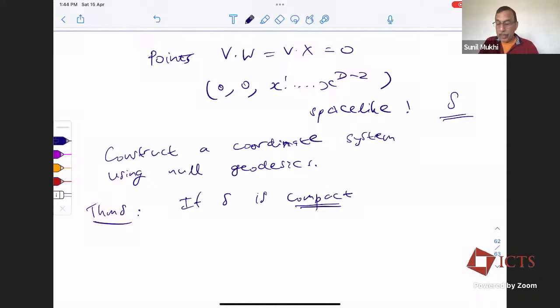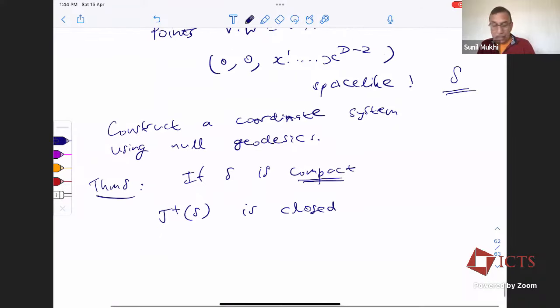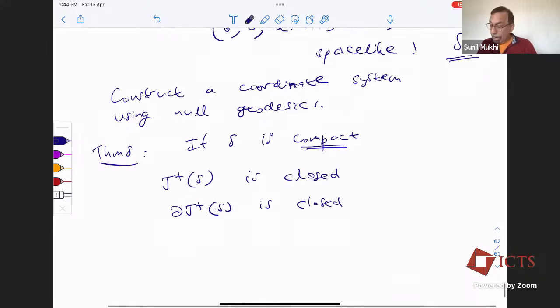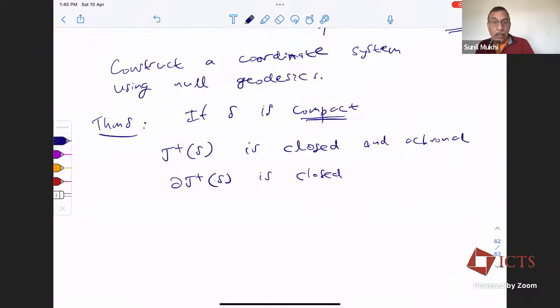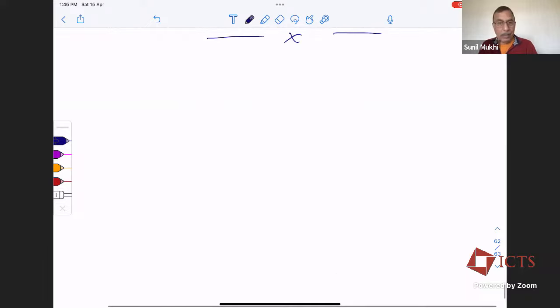Then the theorems say, first of all, that J plus of S is closed. We discussed closed sets quite long ago, and you may have forgotten. That means they contain their limit points. The boundary of J plus of S is also closed, and J plus of S is also achronal. Closed and achronal. These are theorems that you can prove. In some sense, we should have proved them earlier. In fact, Wald has proved some of these, the closed ones, much earlier in his discussion, and I should have also. But anyway, I'm just putting it out there. When I use these theorems, you'll have to agree that I have mentioned them once. To the extent I'm giving any proofs, they are quite simple, and when the proof is complicated, I've referred to Witten's notes or other references.